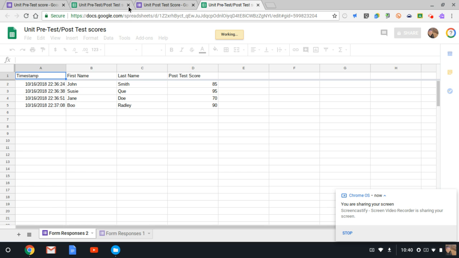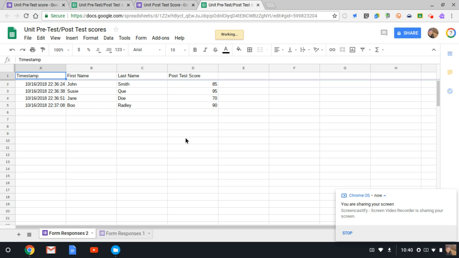Sorry. So I'm going to exit out of the old spreadsheet. So we're just looking at the new one, if the computer will work with me here. So now you have form responses 2 and form responses 1. Form responses 1 is your pre-test score, and form responses 2 is your post-test score.